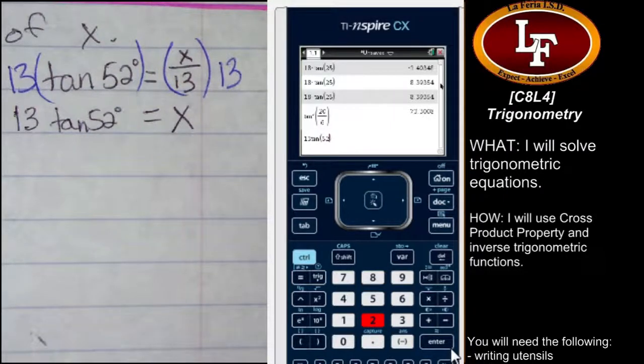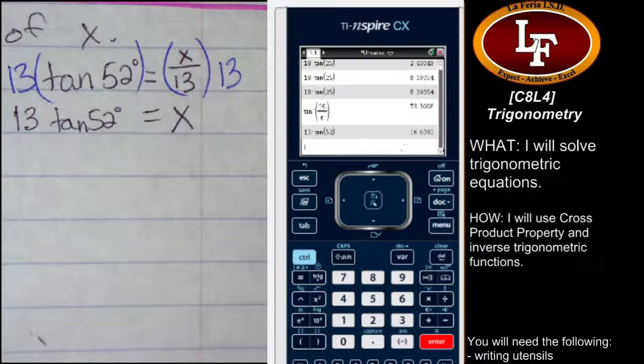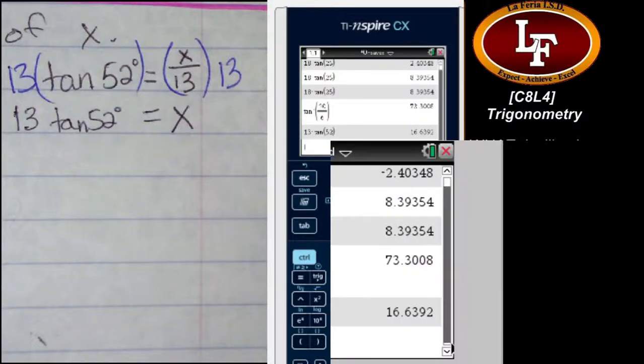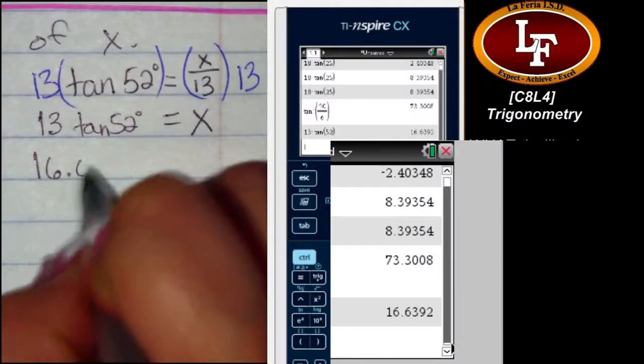I already set it in degrees, and then I'm going to hit enter, and it's going to spit out a number, and there it is. 16 point that. And then, of course, you look at the directions and go, how many decimal places am I supposed to put? I didn't tell you, so I don't know. I'm just going to write all of them that are there and not think about it.